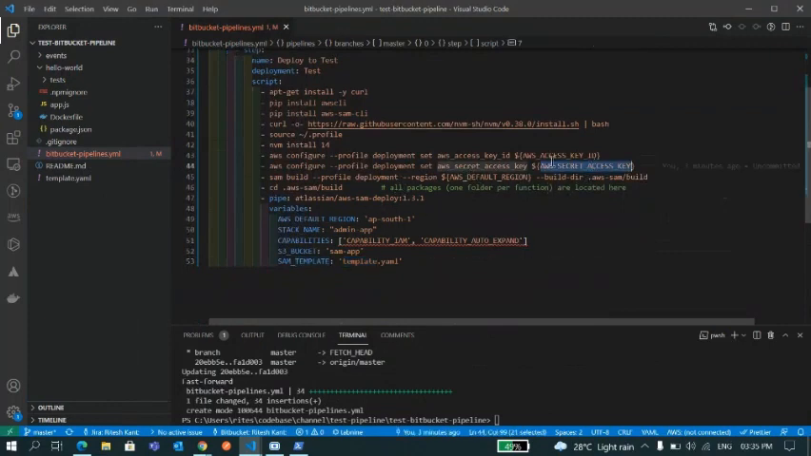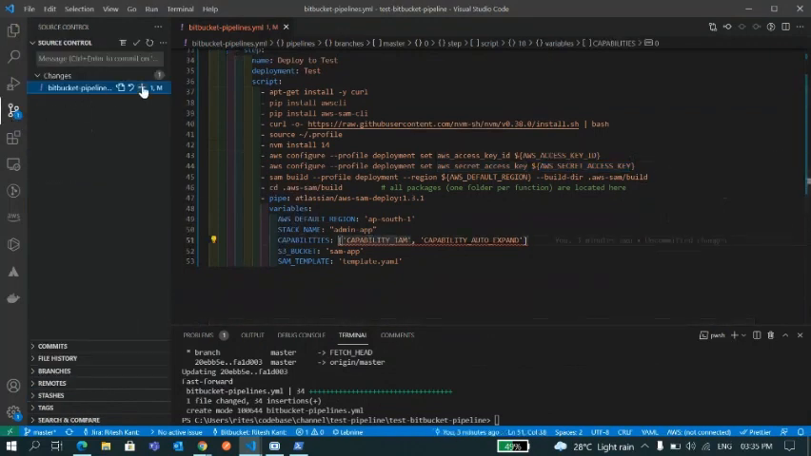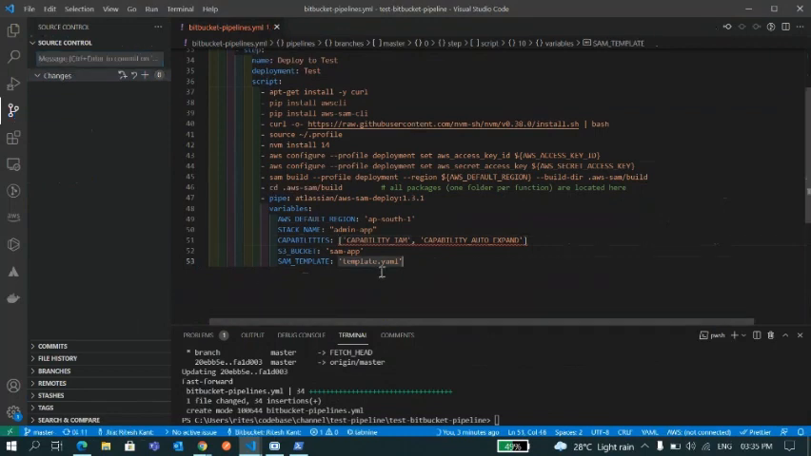I'm going to show you how to set up your environment variable in a bit. So let's push it now. Yeah, now I'm going to push it.